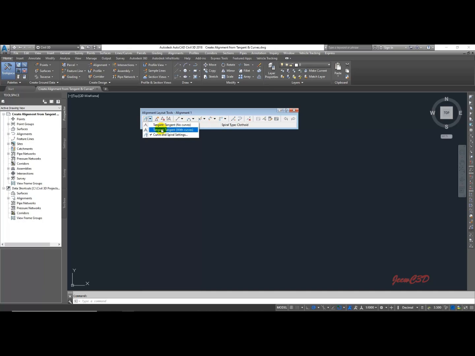So I click here, then it is asking for my starting point. I click here, it is asking for my next point. So I zoom a bit and click somewhere here. Then it is asking for the next point. When I click for the next point, you will see an automatic curve is added.